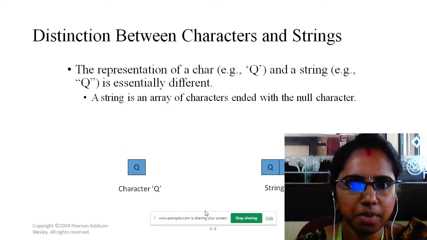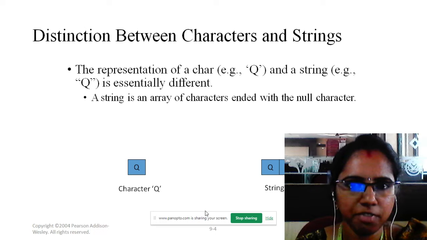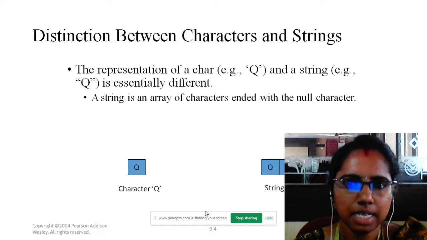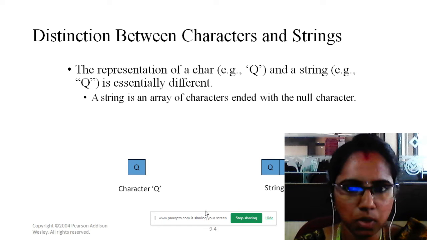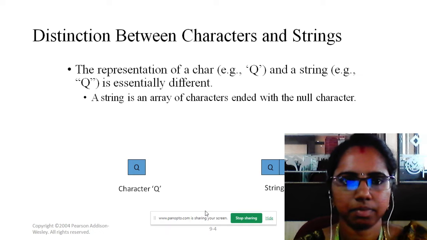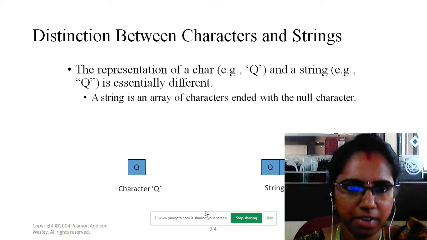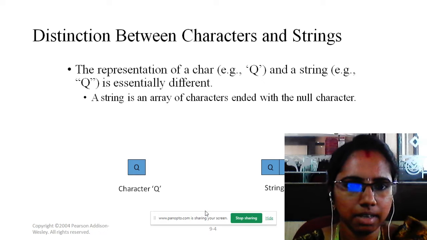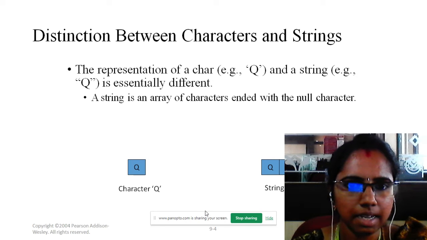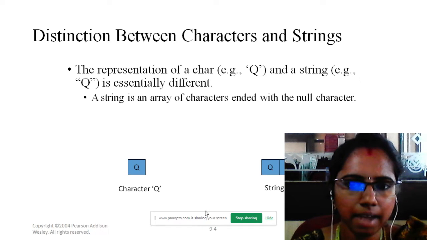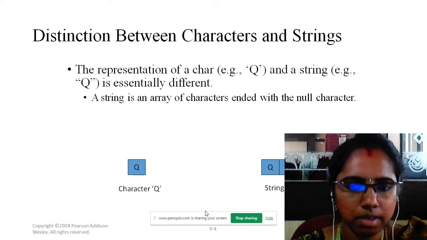Then the distinction between characters and strings. The difference between a character and a string is that a character is represented, for example, as 'q'. A character is represented with single quotes and a string with double quotes. For example, 'q' and "q" are essentially different. A string is an array of characters ended with the null character. Here is an example of character and string. A string always ends with \0.